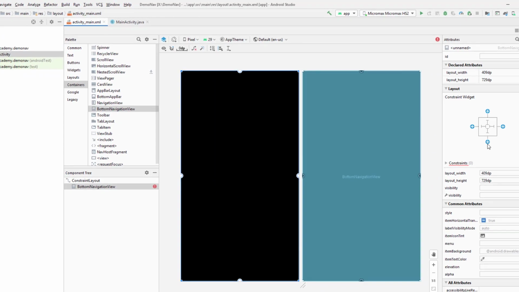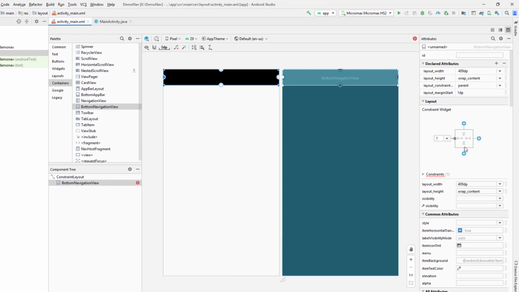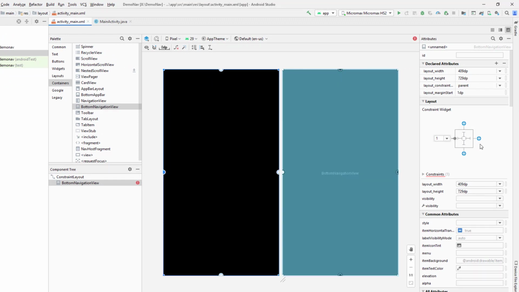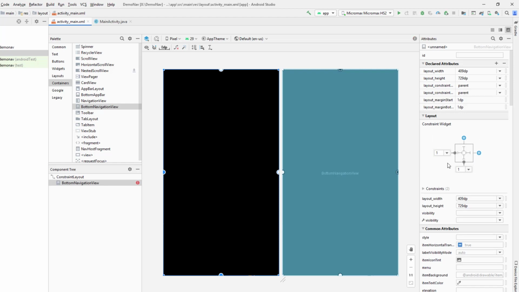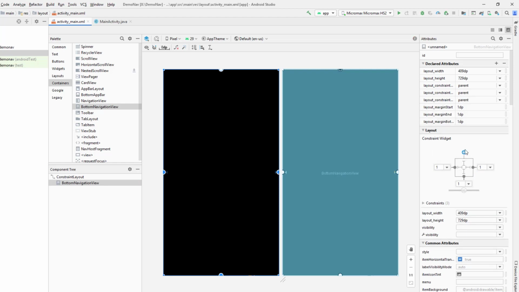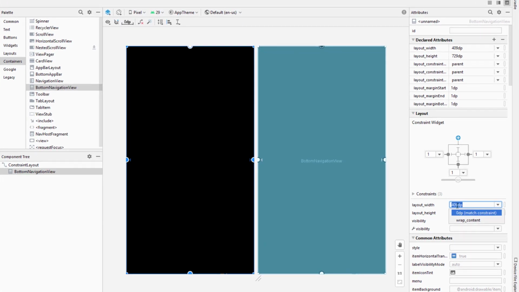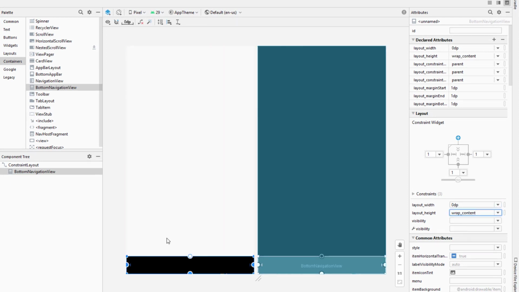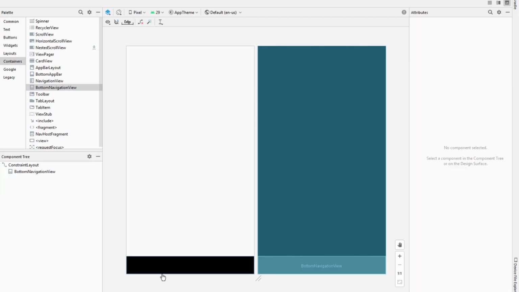To do that, just click on this plus button here. Don't change that actually. Okay, and on the right side as well, but don't give a constraint on the top because it is going to be at the bottom here. Instead of setting the width with a fixed DP here, give match constraint, and for the height give wrap content, and it's going to set itself at the bottom of this activity. Okay, next thing that we're going to do is add the buttons here.